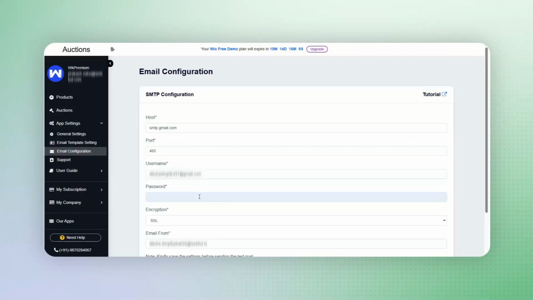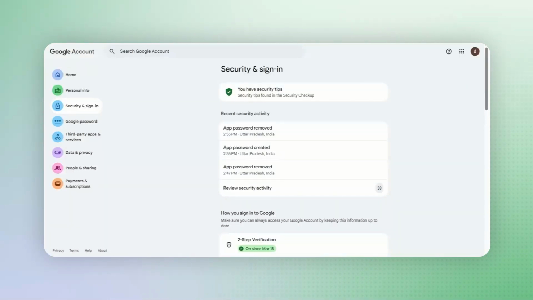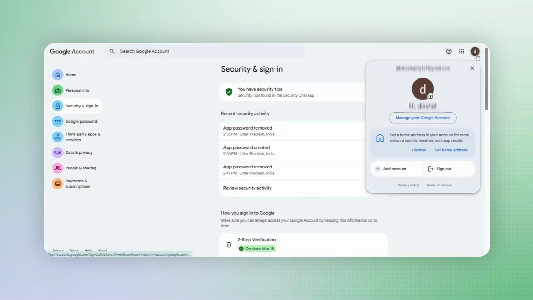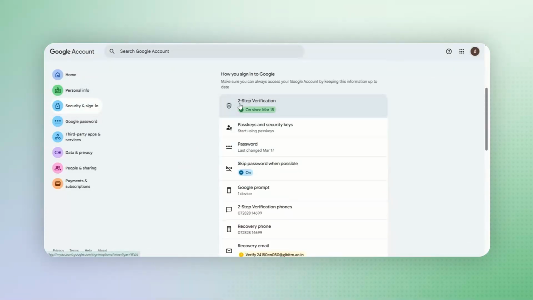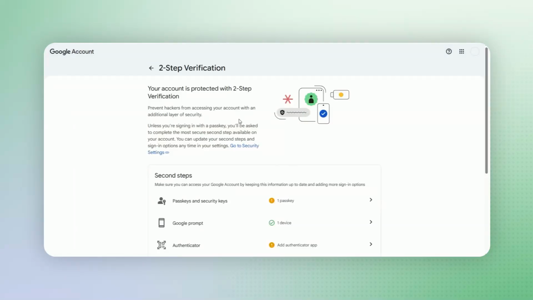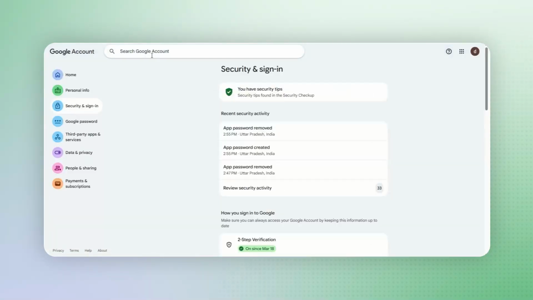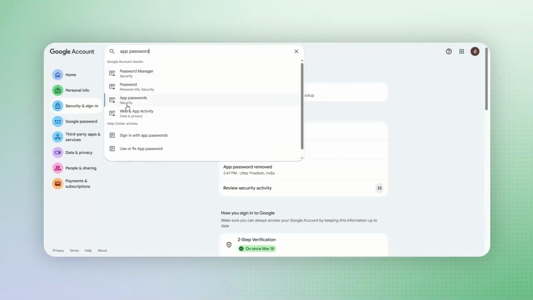For the password, you need to generate an app password from your Google account. Here is how. Go to your Google account and click on Manage your Google account. Then navigate to the Security and Sign-in section and enable two-factor authentication. If you have already enabled it, then it's fine. After that, search for app passwords and click on it.